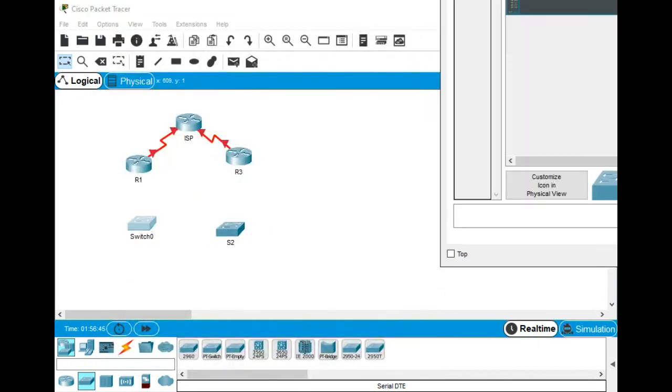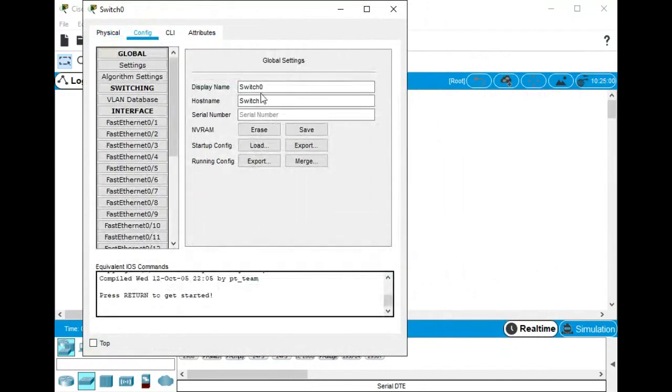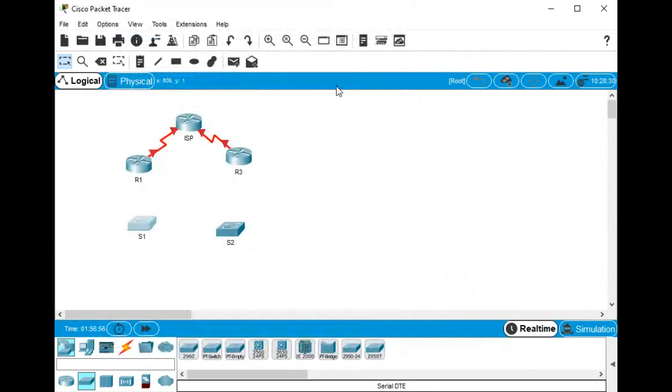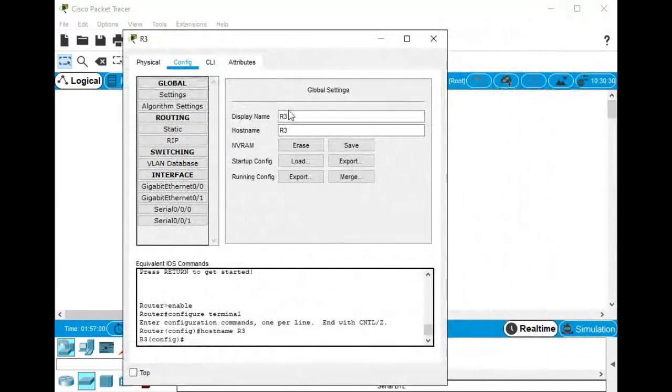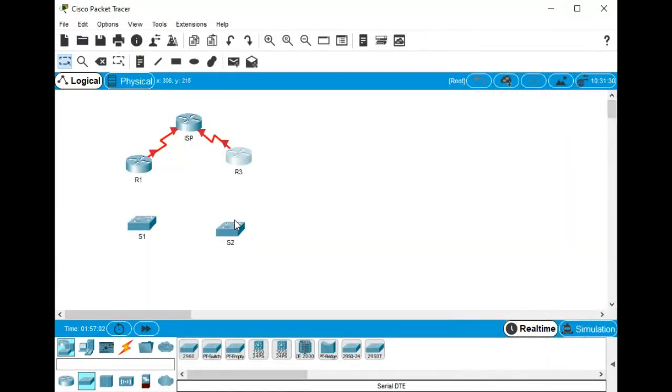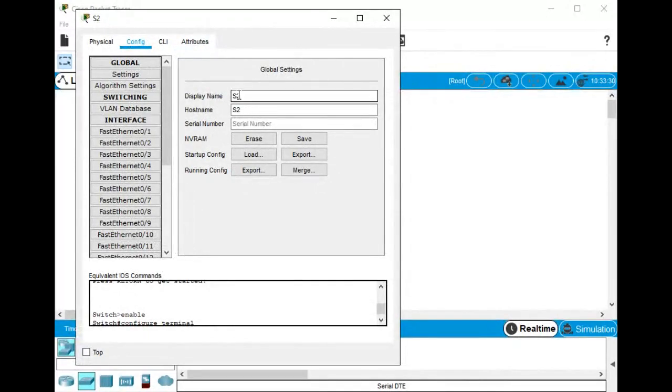And I'll go to the switch 1. Oh, I'm sorry, he's supposed to be S3. S1, S1. Now switch 3. It's supposed to be switch 3. I made him, oops, wrong device. Okay, it's S3, not S2.